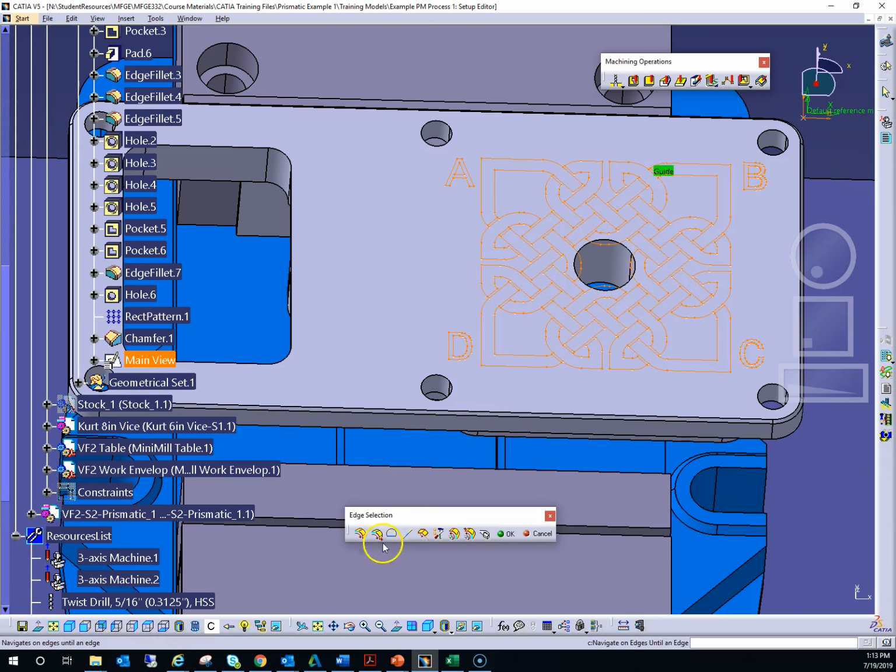You can see here that on the Edge Selection toolbar, a lot of tools that were previously grayed out are available for you to work with to help you select the geometry. As I said, in this case it looks like we can do everything in one selection, so these tools are probably not going to come into play for this particular operation. But we will revisit them for later operations.